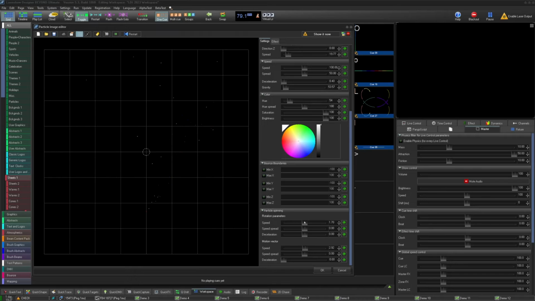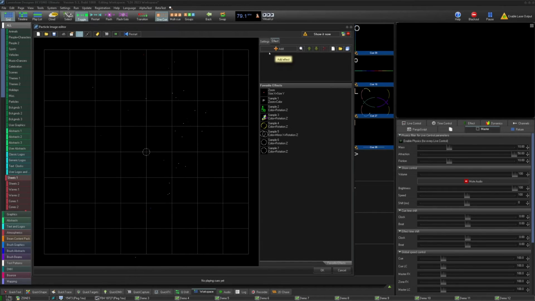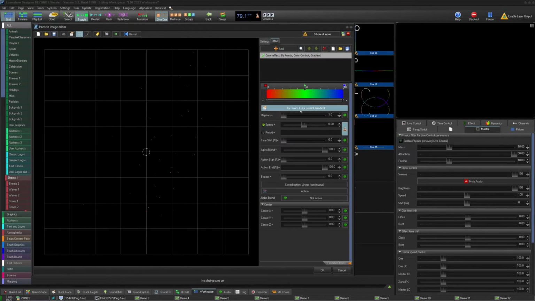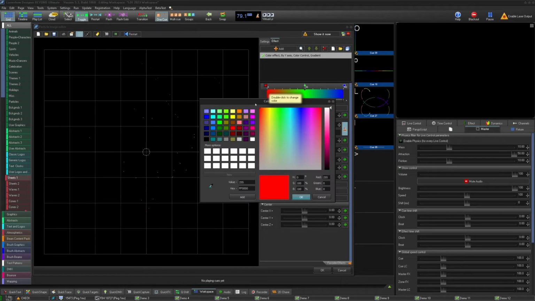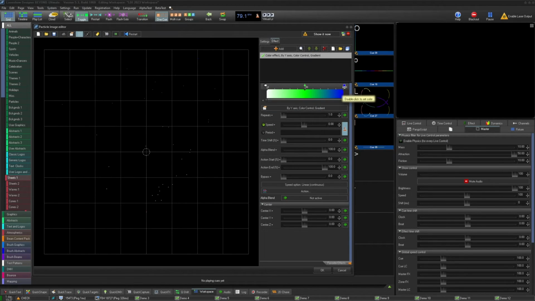Finally, you can also apply effects over the whole frame as you might in any other cue type utilizing the main effects engine. Something like a color effect via points can be very useful in this cue type.